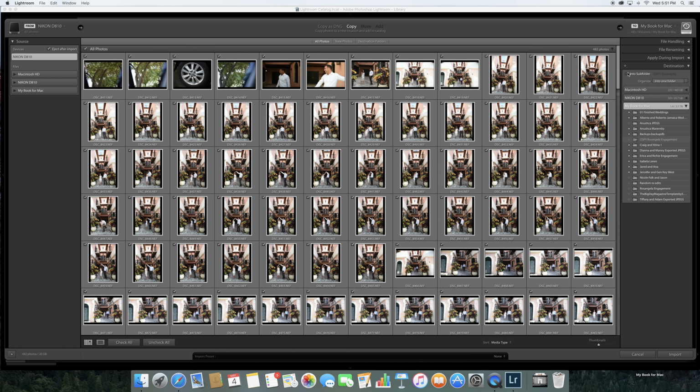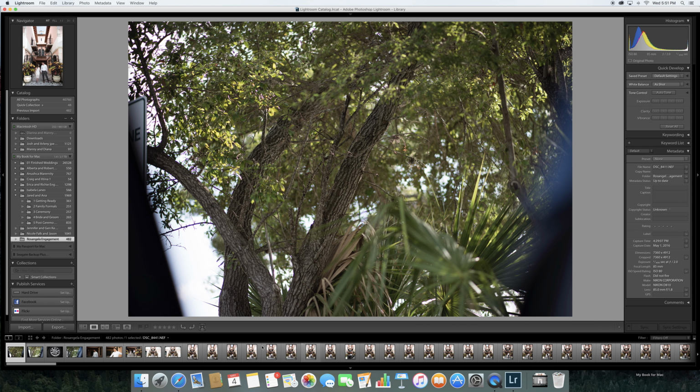If I uncheck it, it disappears because, as I said, it's going to go into the main folder that I have selected here. But I always put my images into a subfolder. It just makes it easier for me to find them later on. Once I have selected that, I would hit import, and all of my images will start to import into that folder. But as I said, we've already imported these images for time's sake. So we're going to hit cancel.